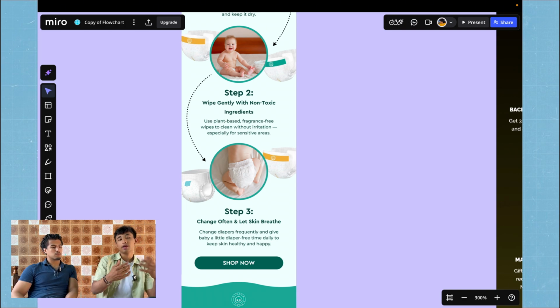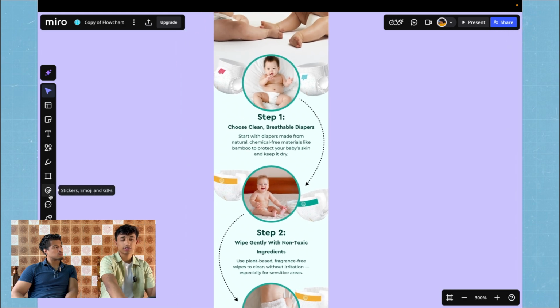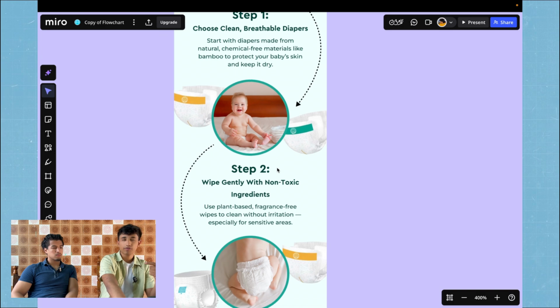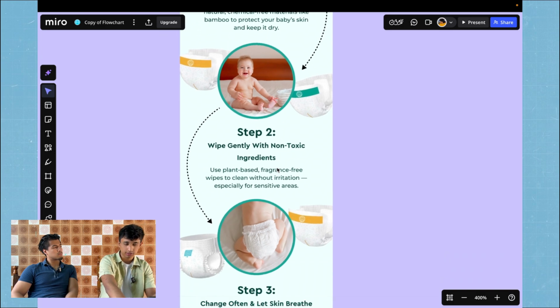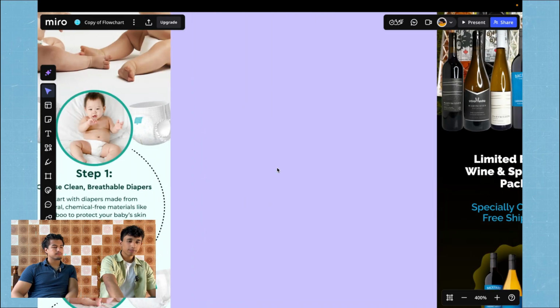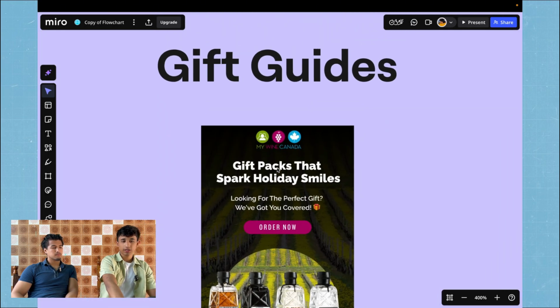So, for example, for little toes, we were saying, okay, you need breathable diapers, right? If I'm a mom, I'm thinking, okay, I need to wipe gently with non-toxic ingredients. What diaper has non-toxic ingredients? And the last one's like, let the skin breathe. So what's the diaper that has all these three things, and just shop now. You know what I'm saying? Yeah.